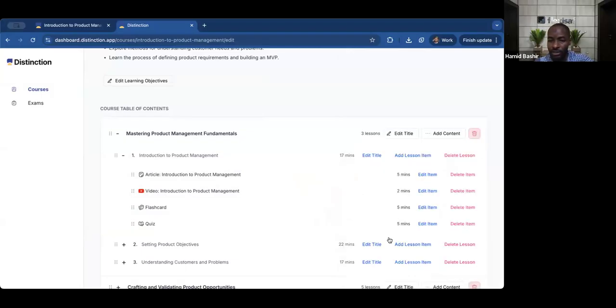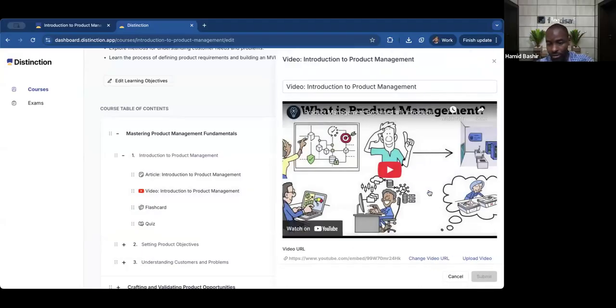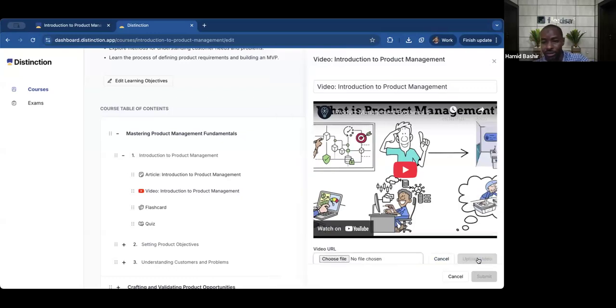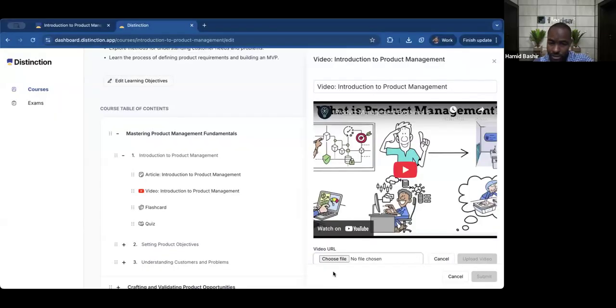In case you have your own recordings saved on the computer, you can upload your own video. You search for the file, which will be .mp4, and then upload. It will replace the YouTube videos with your own personal videos.